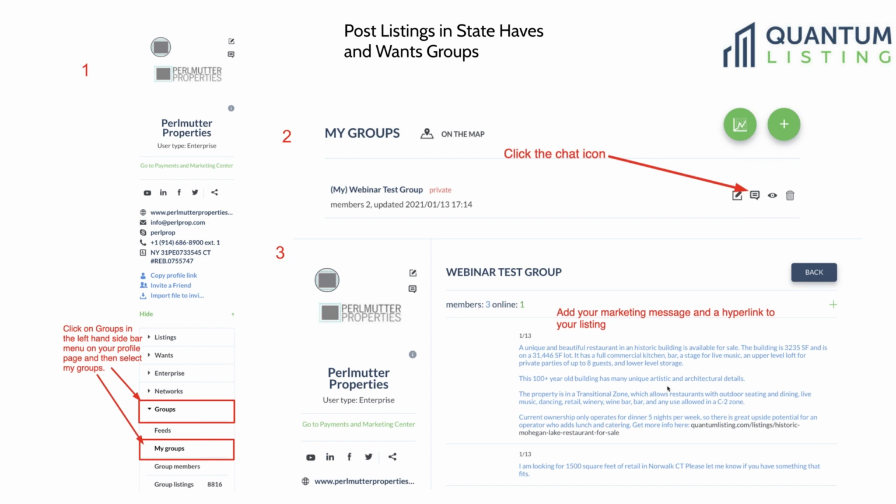And so when somebody comes to look at your message, they'll be able to click on the link and go to see your listing. And you can do this as often as you want. Your membership does have to be current in order for you to post in your haves and wants group.